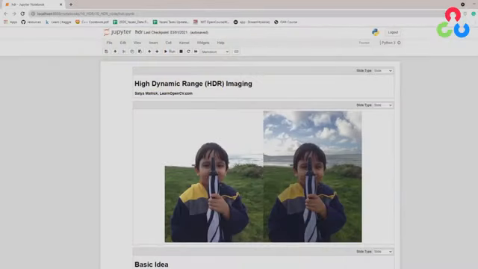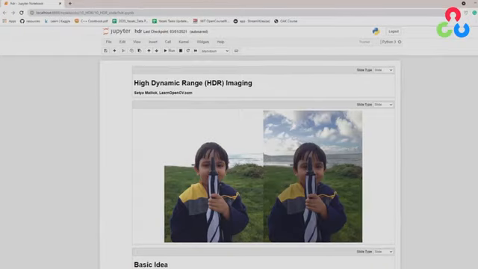Hi everyone, in this video we're going to be talking about high dynamic range imaging, also referred to as HDR imaging. And I think the best way to get started with this is to just take a look at the simple example below. Here we have 2 photos of a young boy.